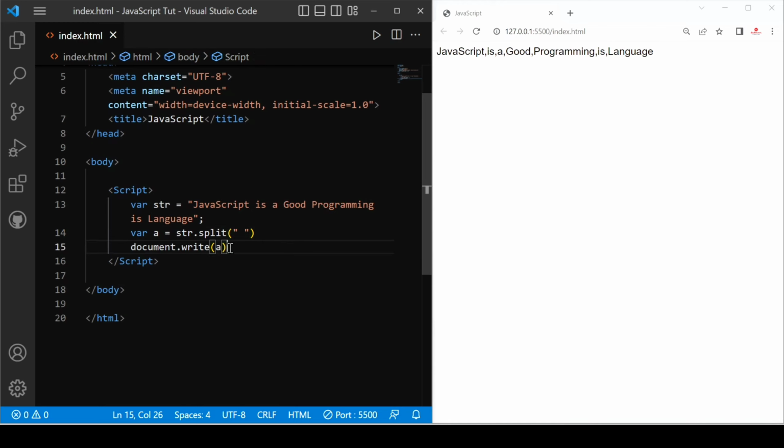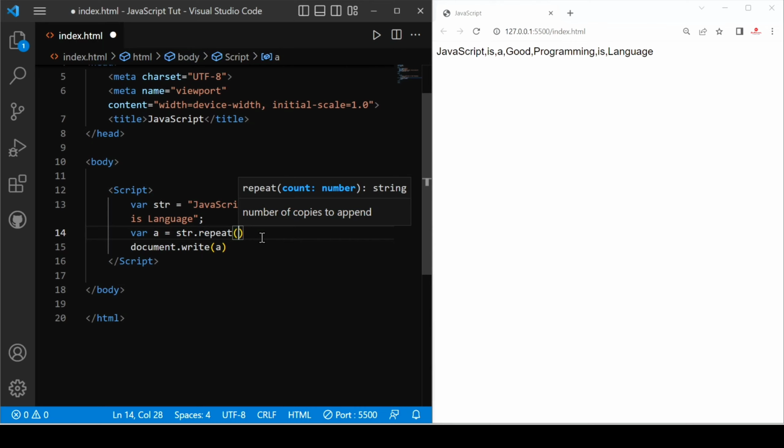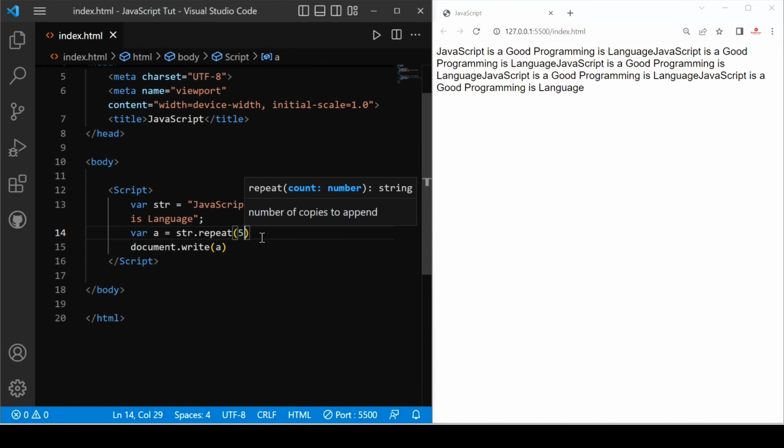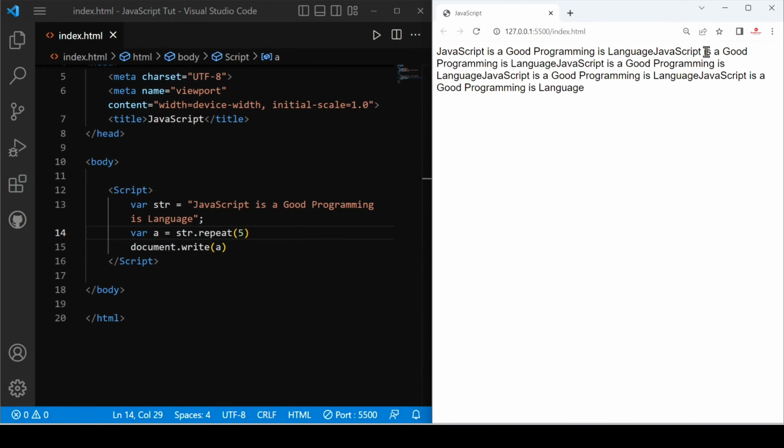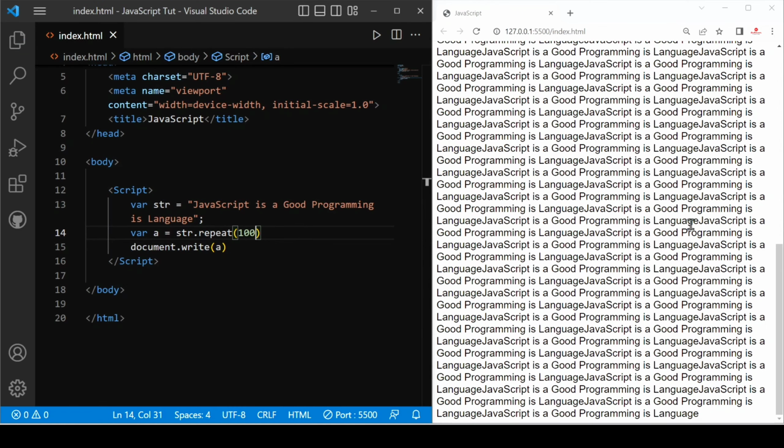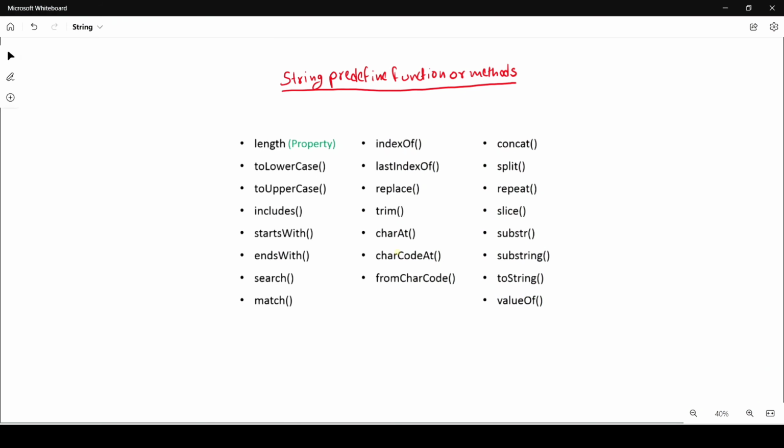Okay, after split we have another function, repeat. Okay, for that we just use str dot repeat, and here we provide how many times we want to repeat this string. For example, I want 5 times. Now let's save. You can see this is repeated 5 times. Okay, if you want 100 times, you can also do that. Now let's save. You can see it will repeat 100 times.